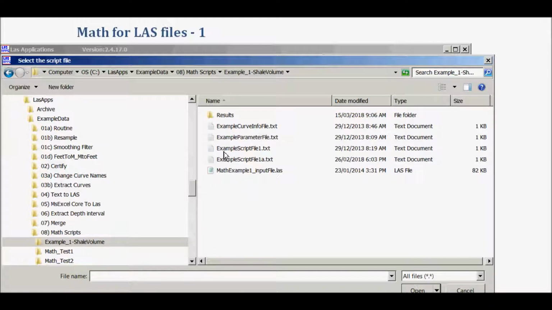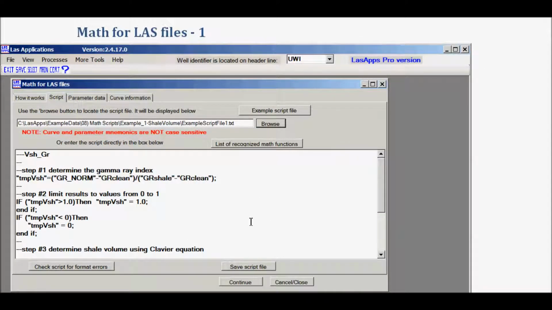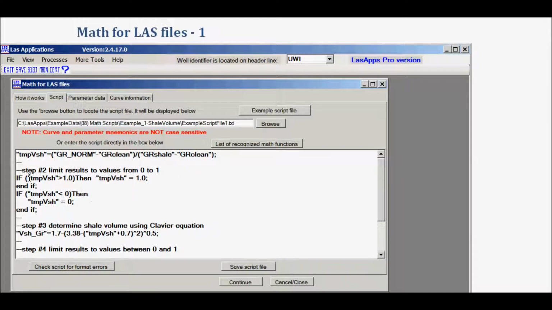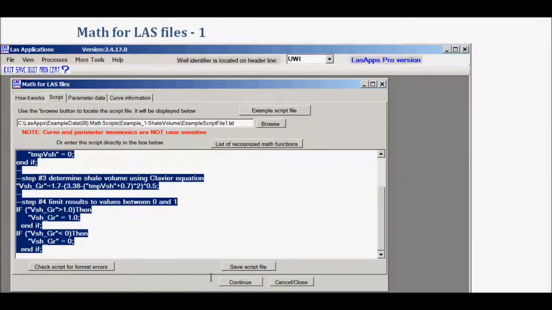Here we have example script file number 1. Open, and here it is. The first 3 lines of this script are comment lines, and we can tell that because they have 2 dashes, which to you may look like one very long dash. We're going to eliminate these first 3 because they don't do anything. The next line is the equation line, and we're going to modify that one, and everything else we're going to delete. There.